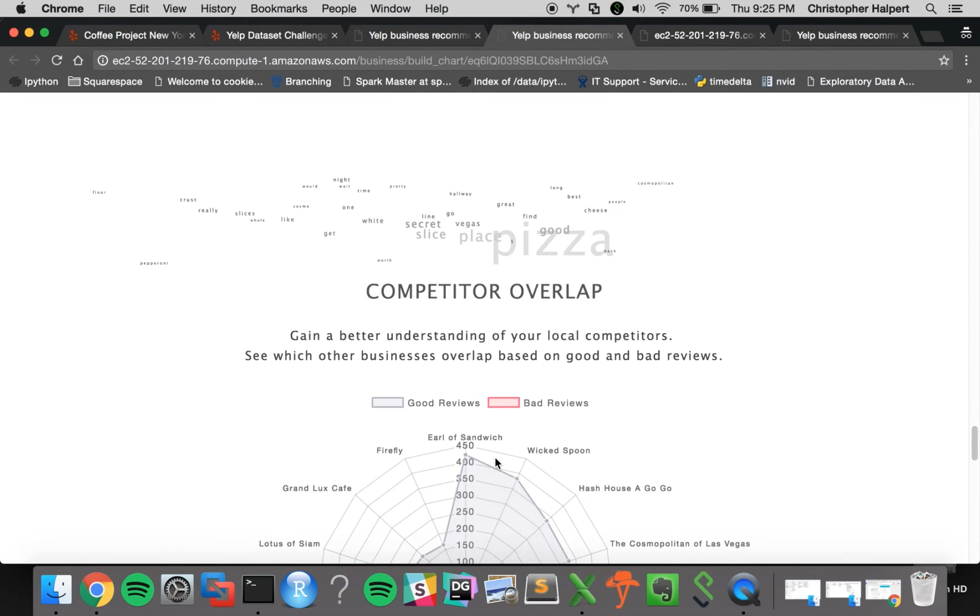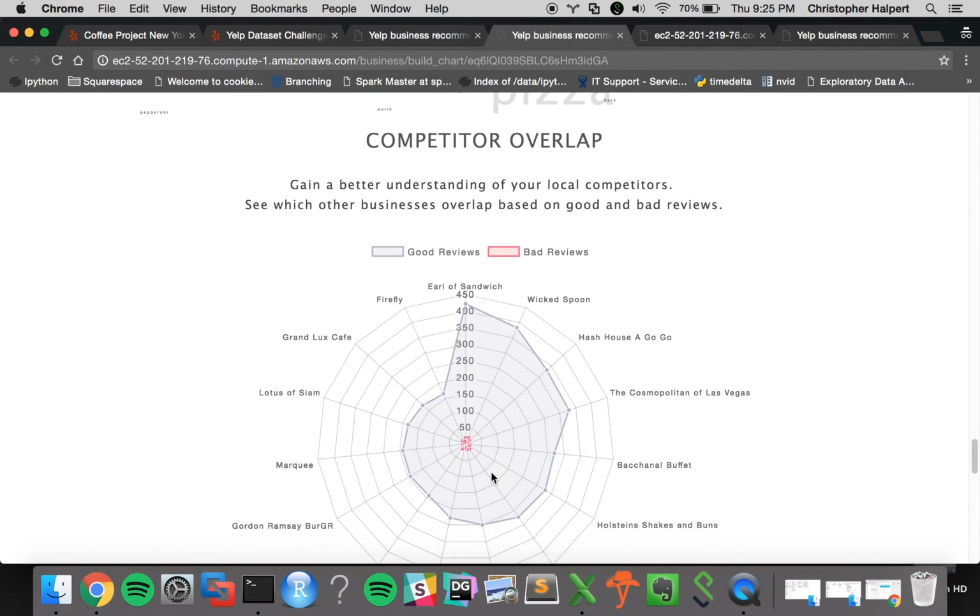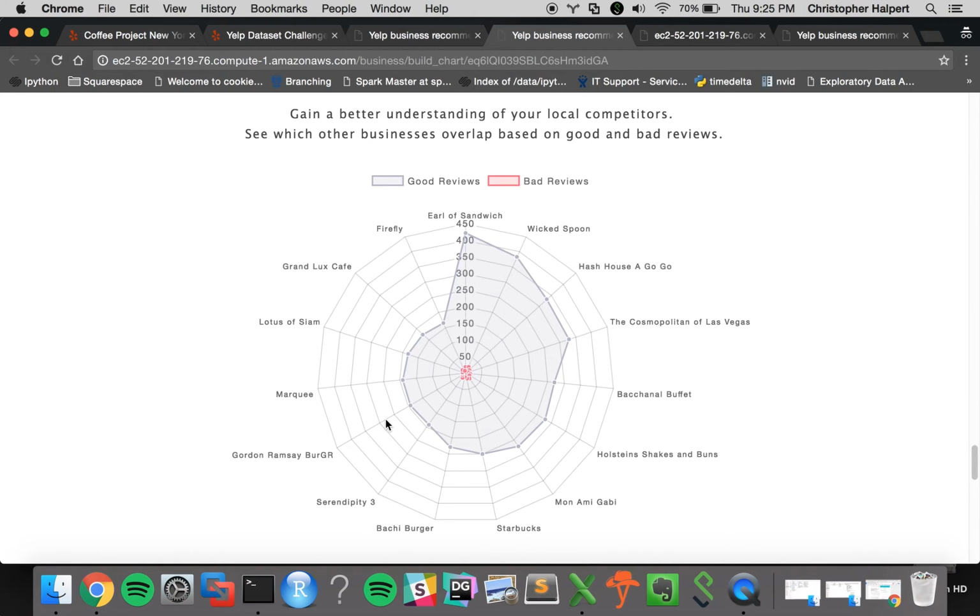Next, we have competitor overlap. Here we have a radius chart that shows what businesses overlap with the one that we're looking at based on reviews. We cut this by good and bad reviews to help provide a better understanding of what types of customers are going to this business. So in this particular case, Secret Pizza has a lot of overlap with Earl of Sandwich, which happens to be another restaurant across the street that also stays open late.